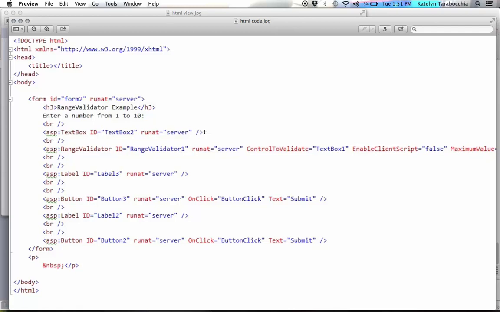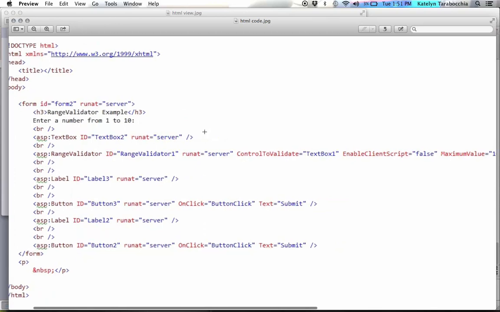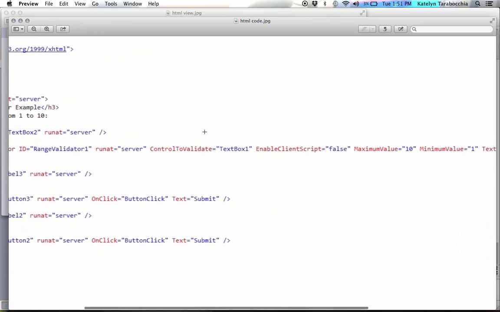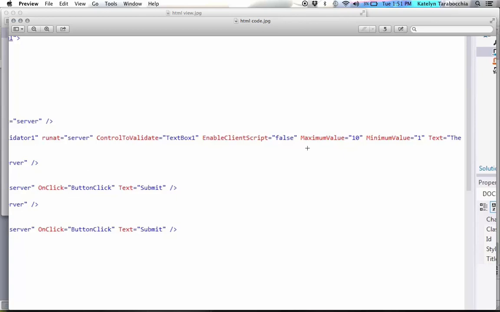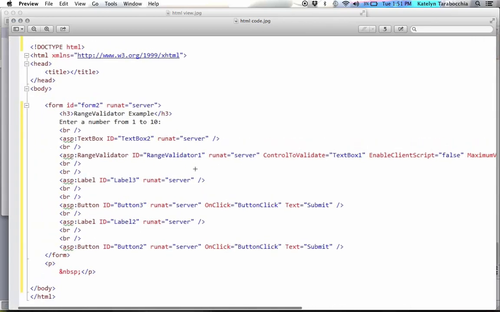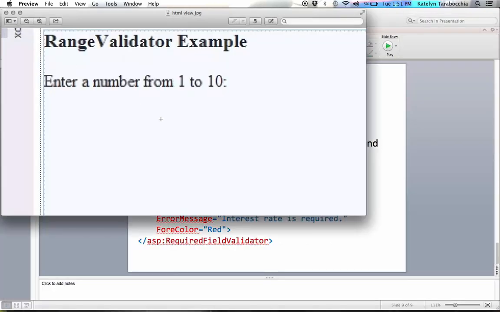And here's how to do a range validator. With a range validator, you have a control to validate the text box, and you're going to have a minimum and maximum value, and then you enter the text that you want to be displayed. So there's an on-click button there, and essentially what this is going to reproduce is simple little code here. We have a range validator example, enter a number from 1 to 10. This is what it looks like in HTML. So if we enter a number from 1 to 10, it's going to display properly. If we don't, it's going to throw back something that says, oops, you didn't do it correctly.